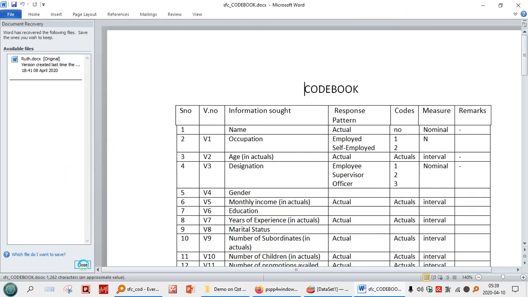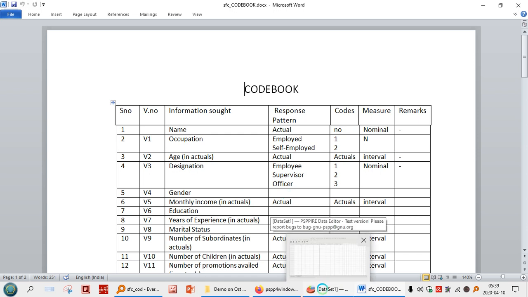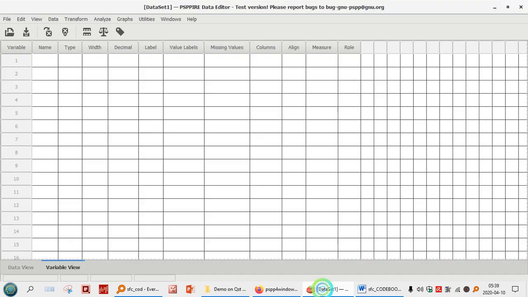That's my codebook. You would see the variable list and then information sort, the response pattern and the codes. Now what I'll do, I will not show the entire preparation because you're already familiar with it. I will only demonstrate how it can be done in SPSS. I'm sorry, PSPP.